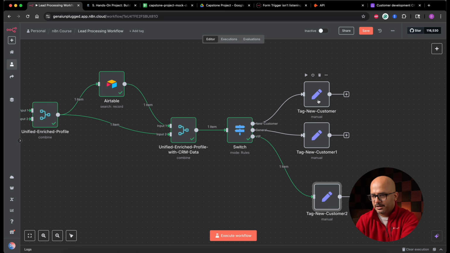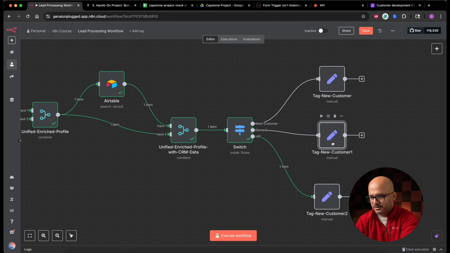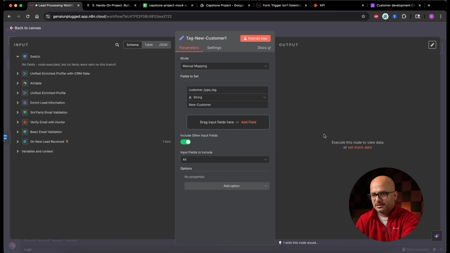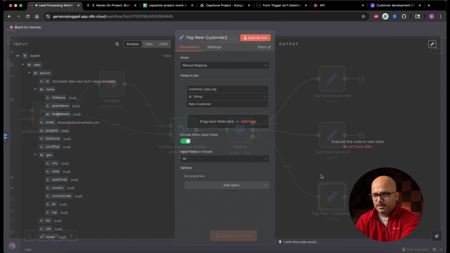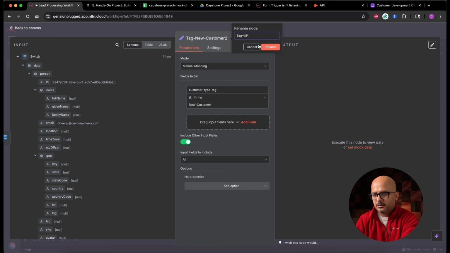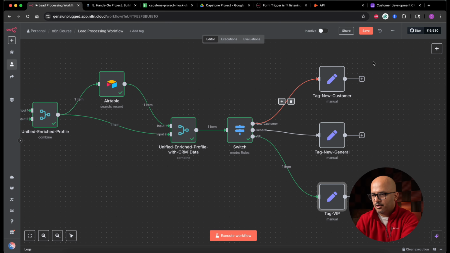Let's expand them a bit so that it becomes readable. So let's open the general one first. Let's rename it to general. Over here, we can say general customer. Rest of the settings will be same. Let's go back. Now let's tag the VIP. Rename. So this will be VIP customer instead of new. Let's go back, save our progress.